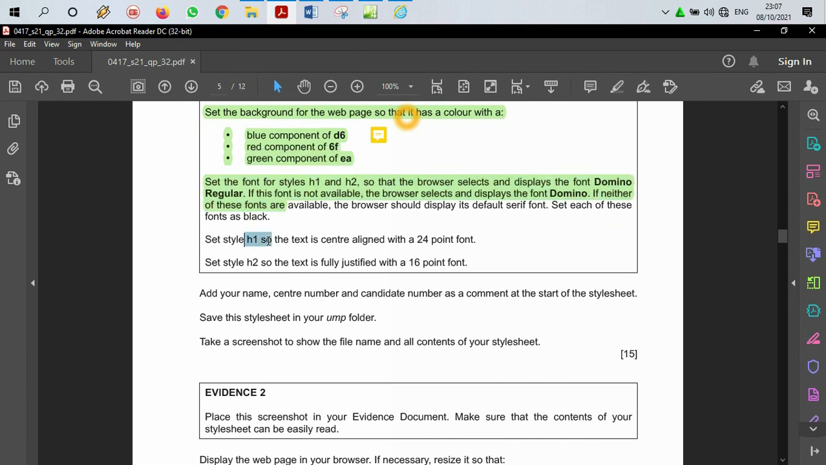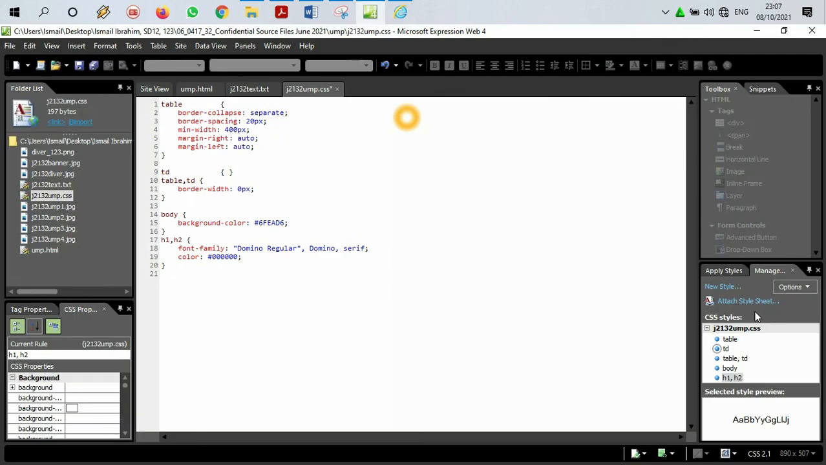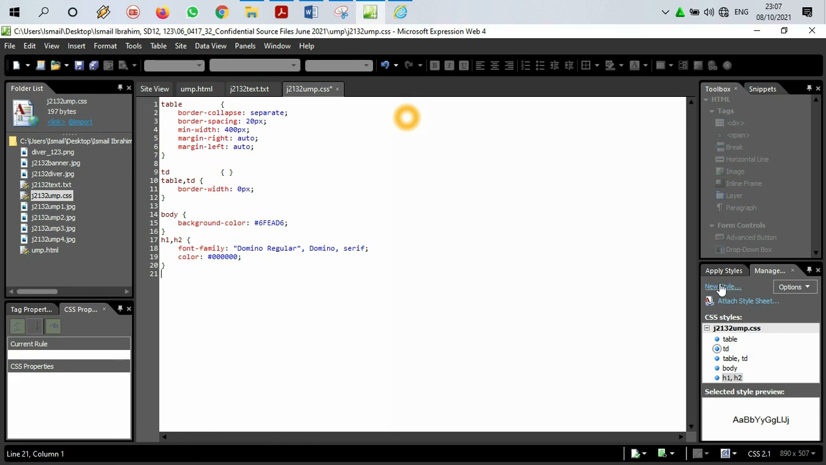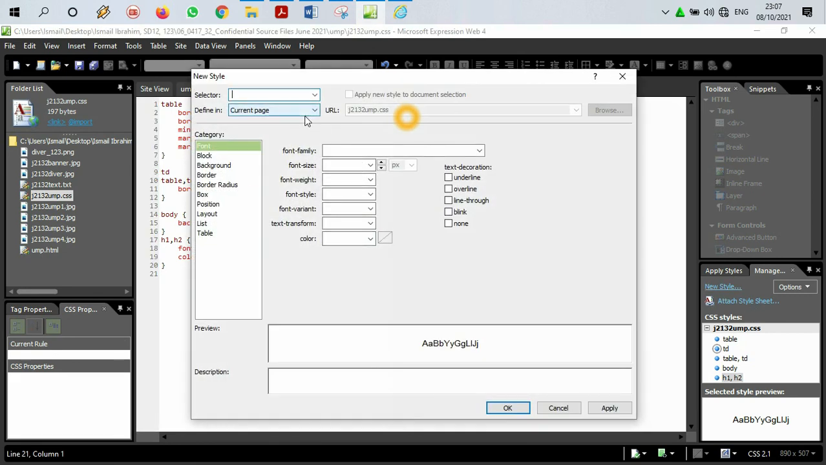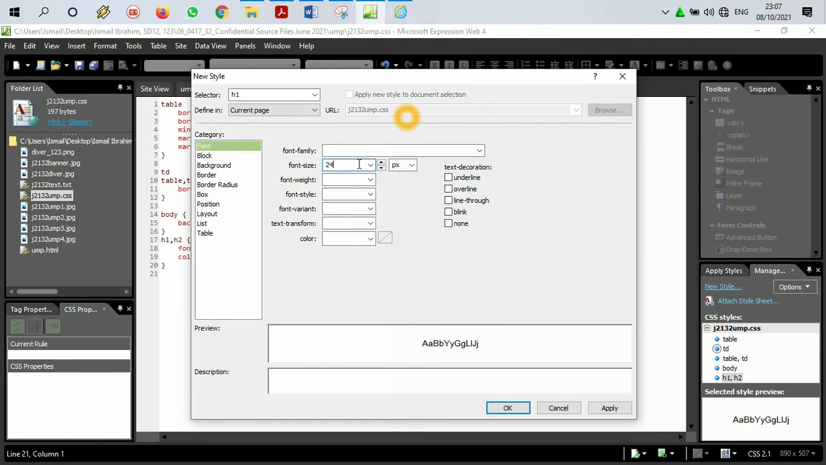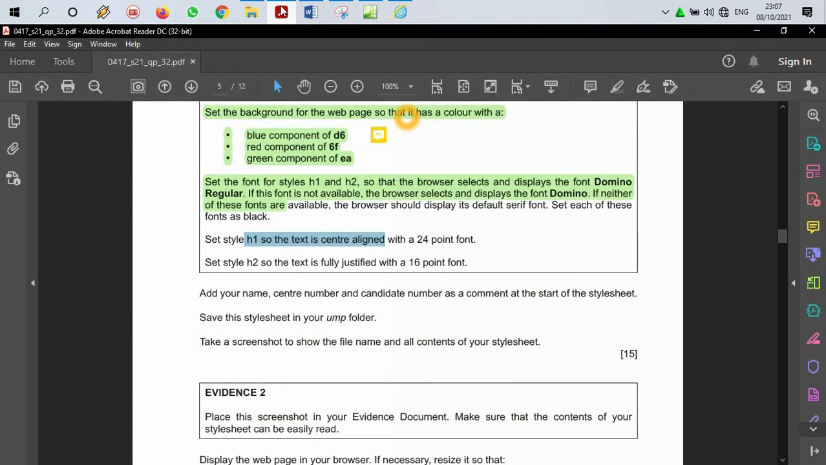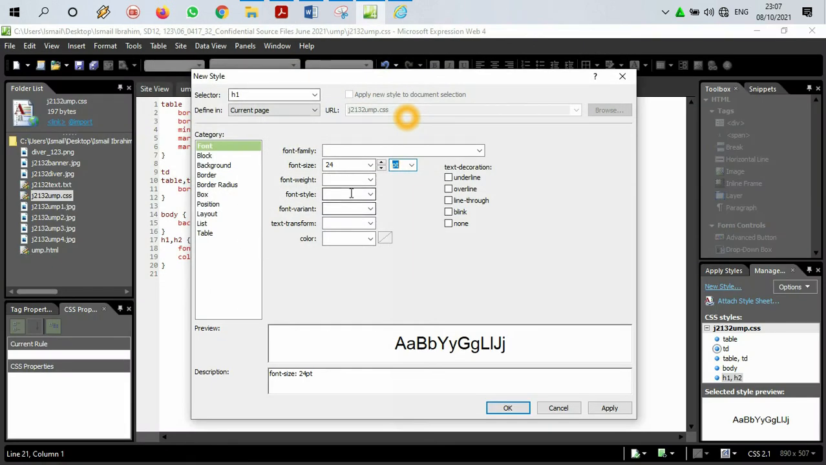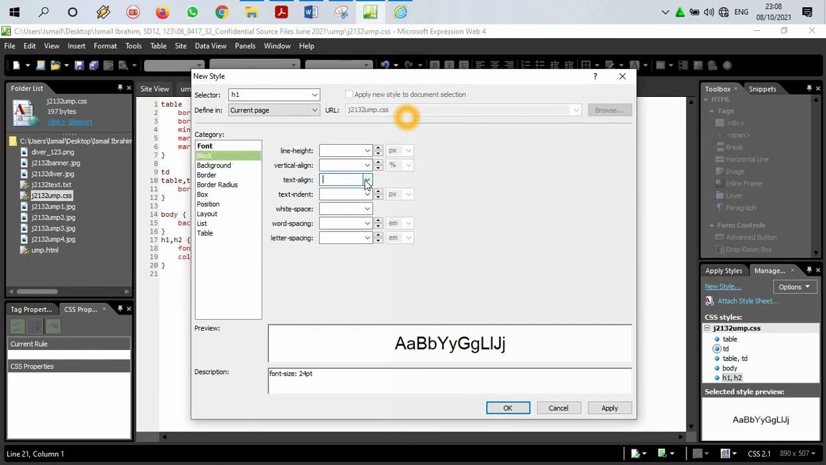Set the H1 text center align with 24 point. So again, let's go here, new style, delete everything, H1, and the font should be 24 point. So it is 24 here, and make sure it is pt, point, which is not pixel. And center align the text. Okay, center align the text here. There's text align center.